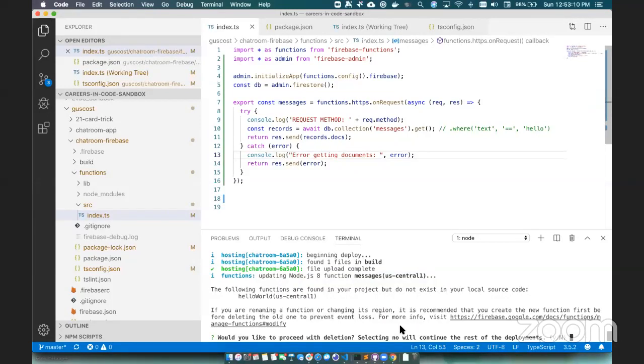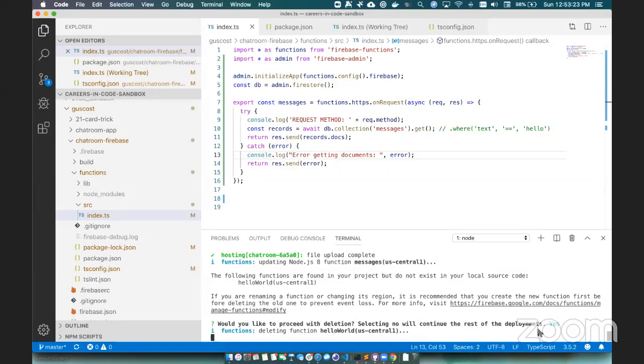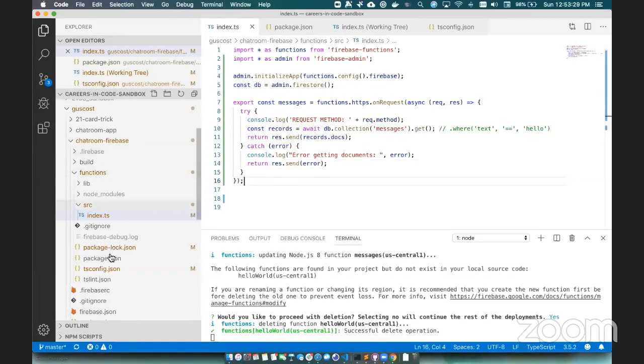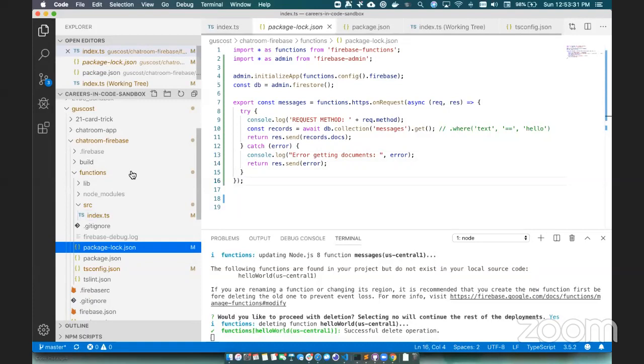Would you like to proceed with deletion? Yes. So I deleted the hello world function. So it's going to say delete that function on Firebase. Deleting function, cool. And what I'm going to do now is, regardless of whether the console logging works, this is in decent shape. So I'm going to commit this to GitHub.